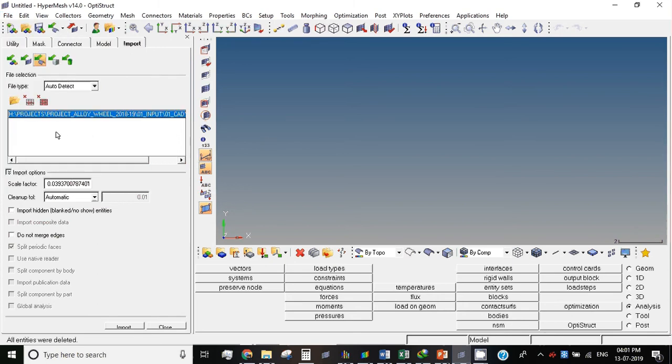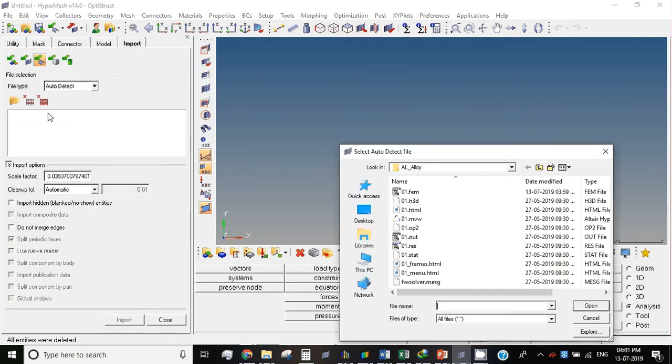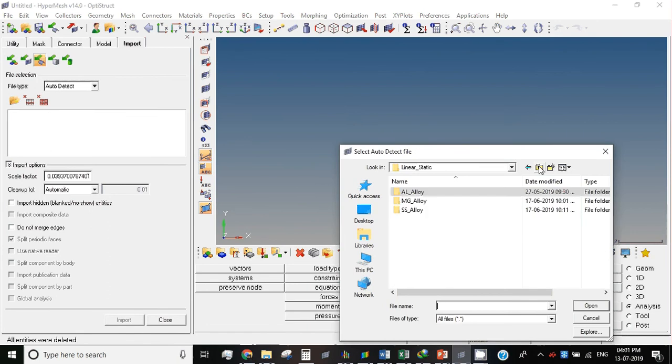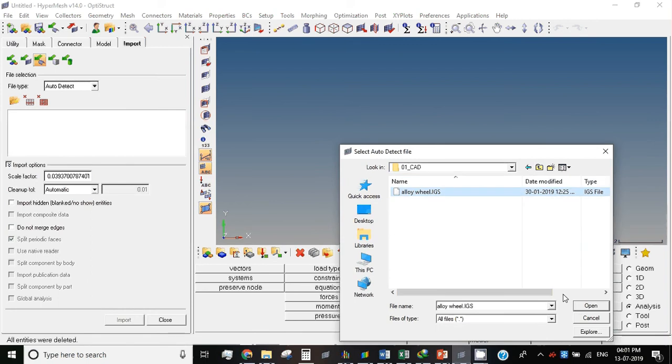Now here, if some previously selected files are there and you don't want them, deselect them. Just click on this and everything will go. Go to this file. Where is that location? You have to search for that location. Go to that location, input, and select the CAD file which you want.